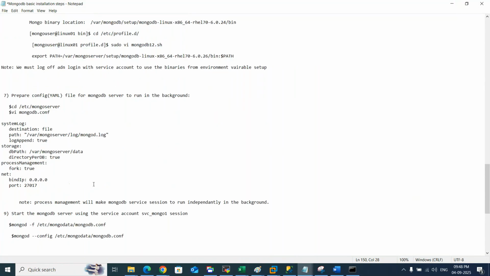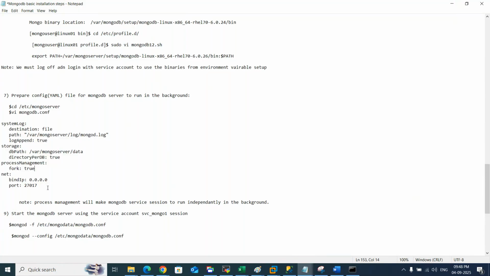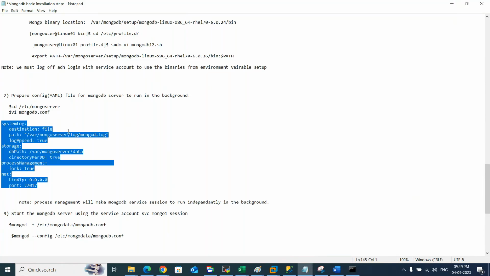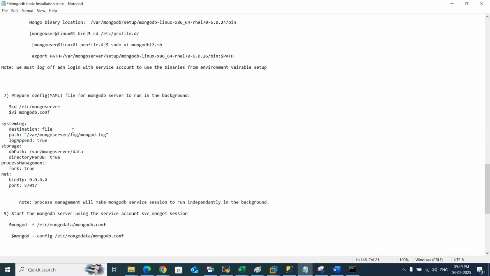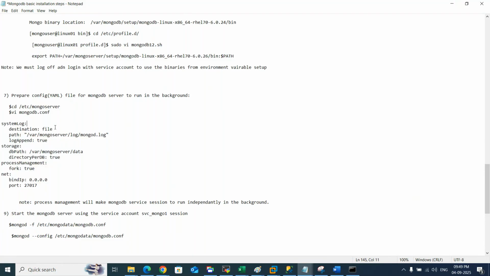So this is very basic YAML data. This is a YAML format, in which you are defining parameters. Using these parameters, the Mongo server will start. In fact, to start MongoDB, you need these basic parameters. Okay. So now system log. Log means log file. See, every product will have a log file.